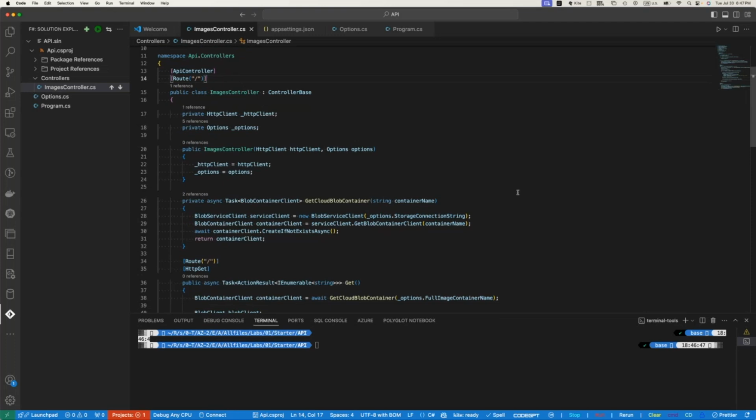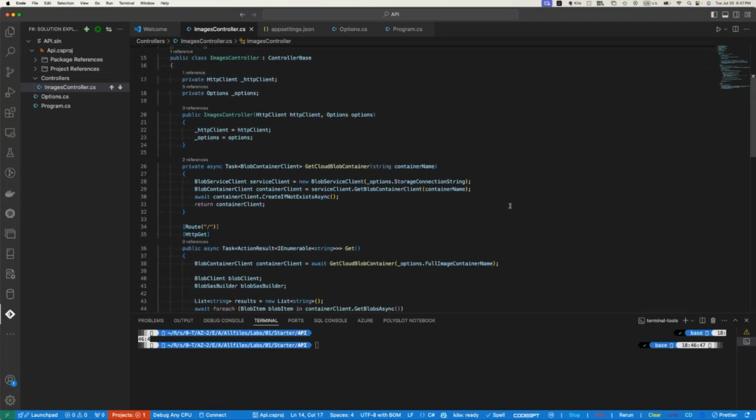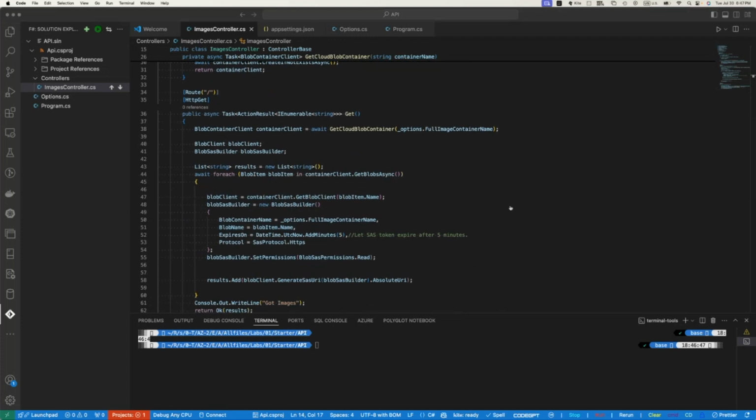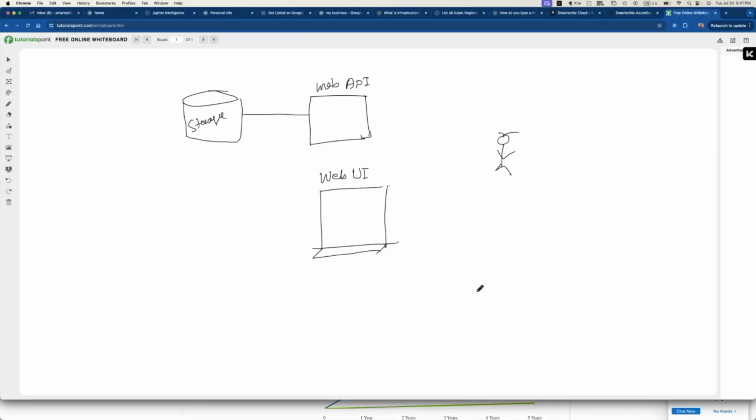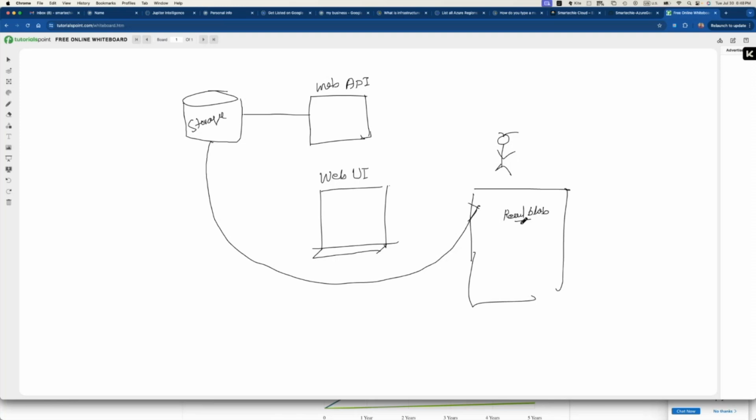I'll go back to the whiteboard. I'll just draw it for you, so at least you'll be able to understand, right? For example, we have code here, and we have storage here, right? From this storage, we are trying to get some file, read some file. That means we have to have a function to read blob. You can name it access blob, read blob, or whatever function name you want to provide. In general, I'm not talking specifically about .NET, but in general, right?